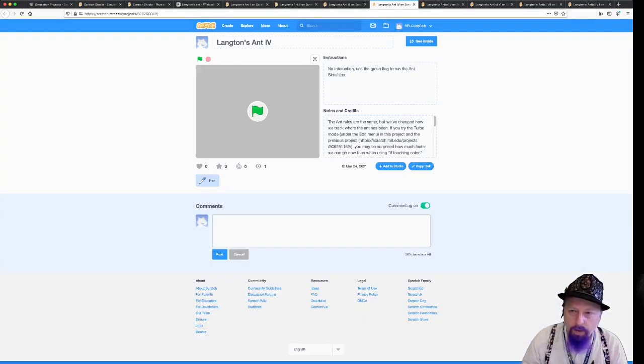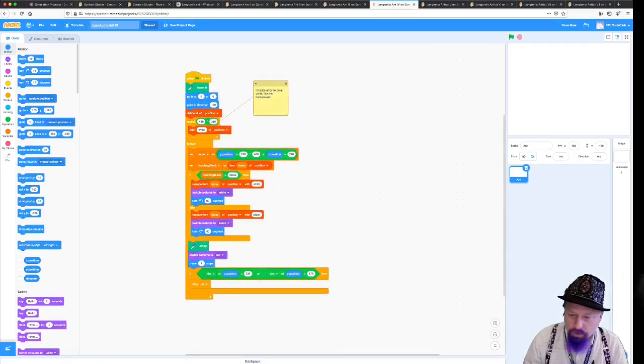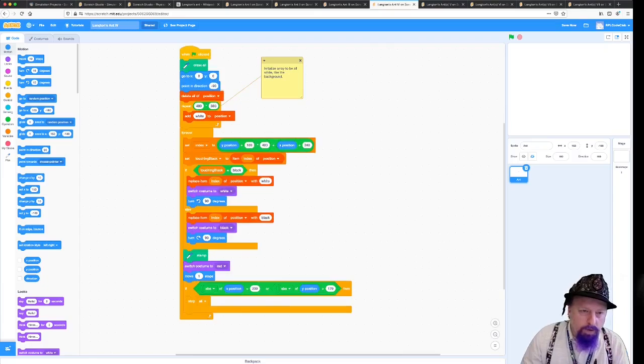So now we're not going to use touching color to organize our drawing code. Instead, we're going to keep track of every pixel on the screen ourselves. So we're still stamping, we still start with an erase all, we start at 0, 0, and turn in the same direction. That part is all the same.